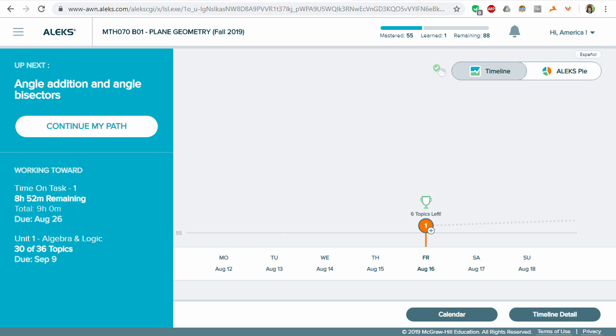Or, if I've finished working in ALEKS for the day, I can go ahead and log out at any time. Whenever you log out, your progress is saved exactly where you are. In the middle of a lesson, in the middle of a knowledge check, it doesn't matter. Your progress is always just saved.